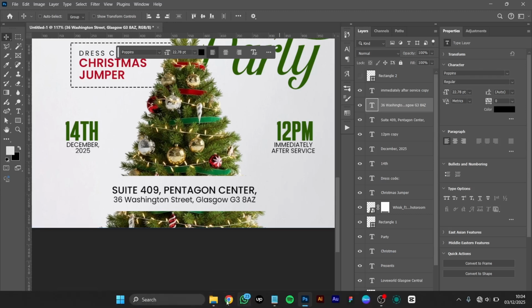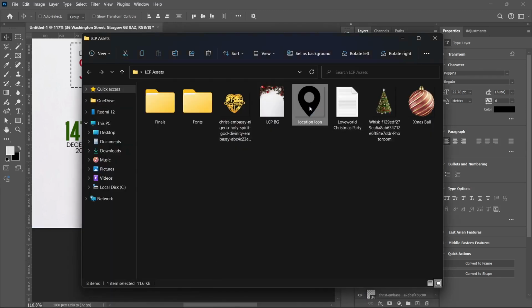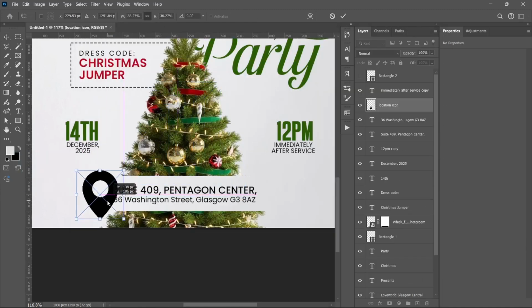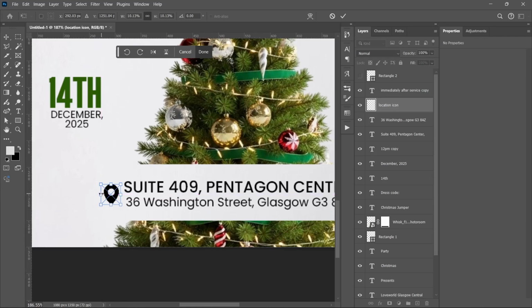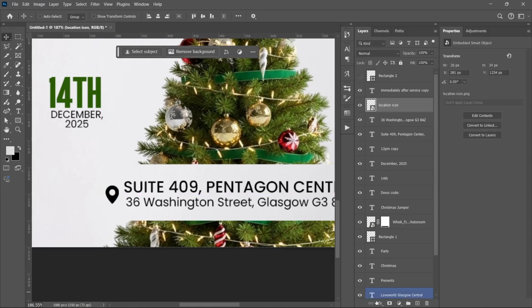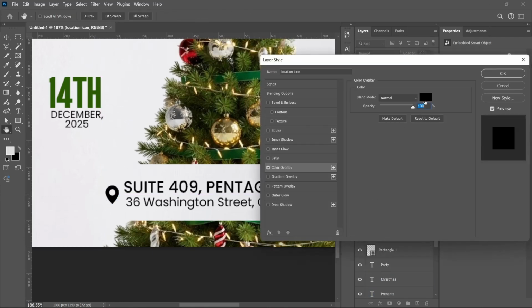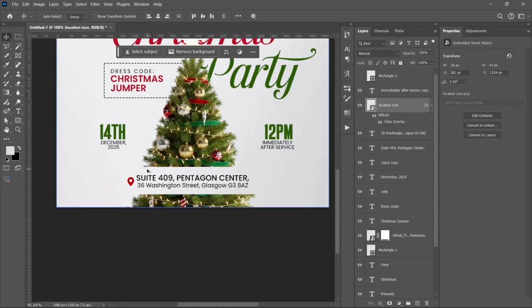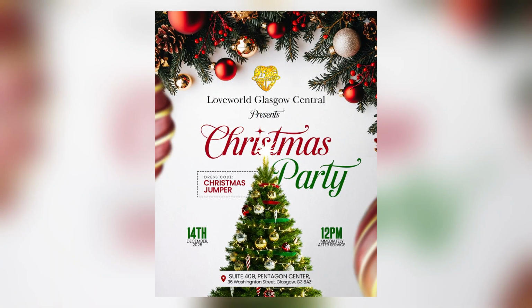And once that is done, the last thing is to bring in the location icon, which is this. Reduce the size. Just place it beside it. Click on FX and put a color overlay. Right, make it red, a darkish red. And yeah, that is pretty much how I created this amazing Christmas design, right?